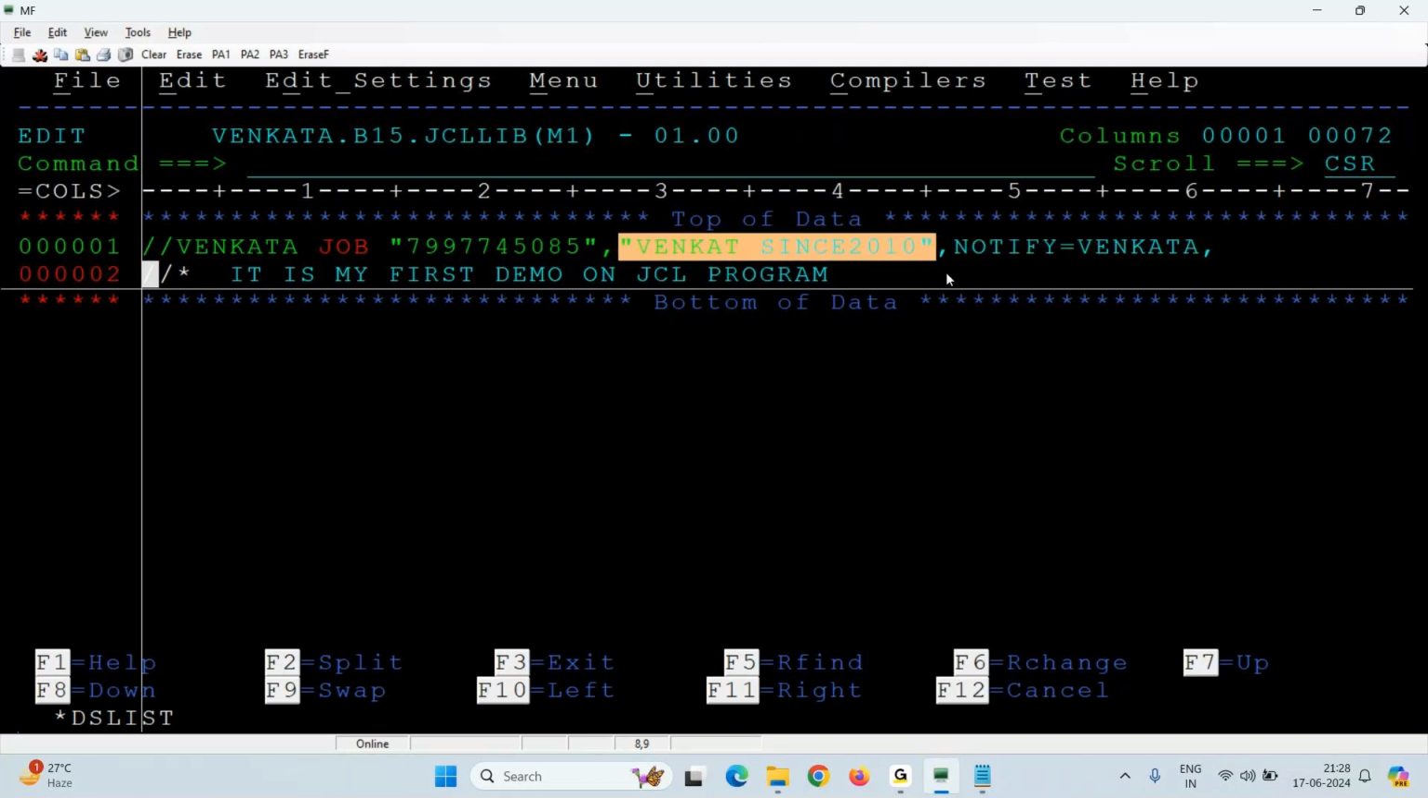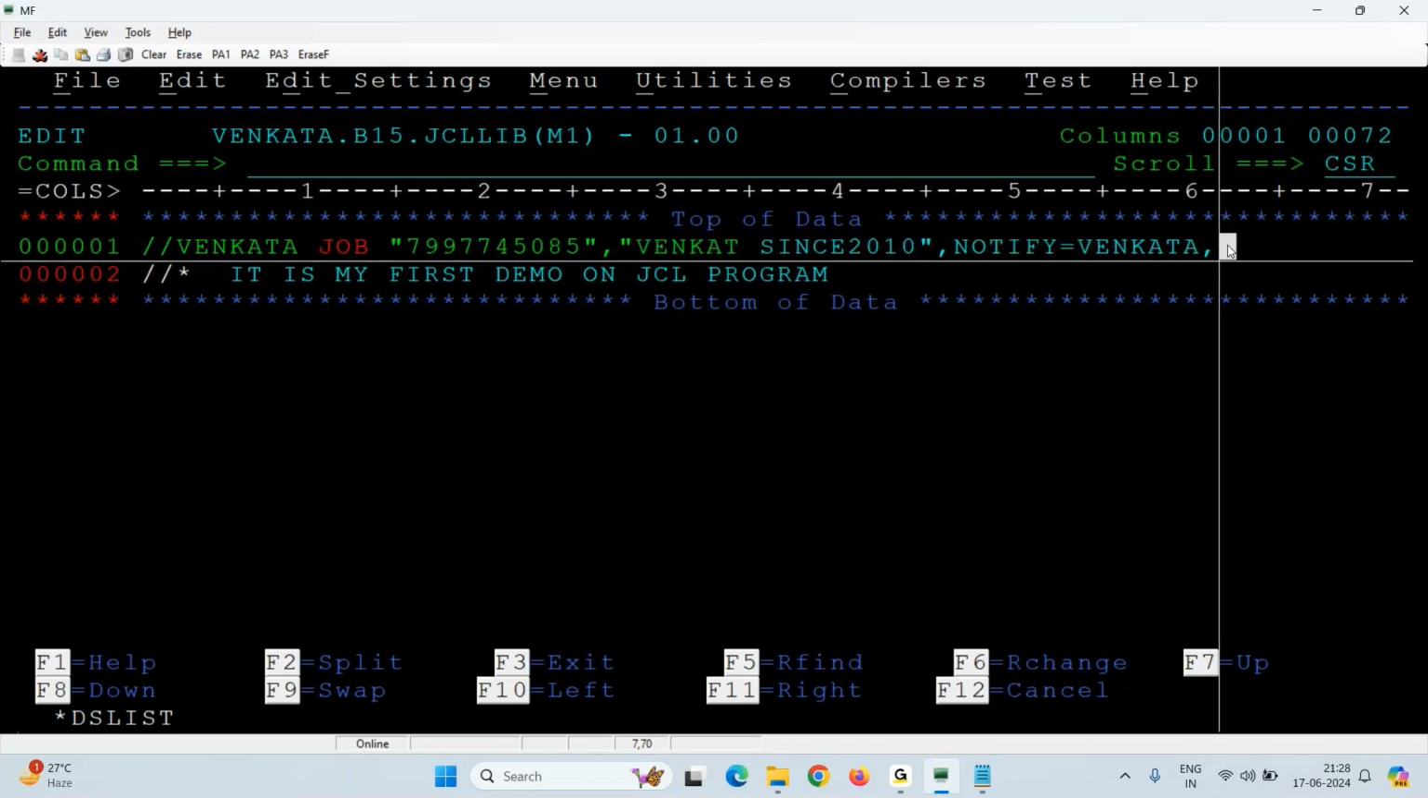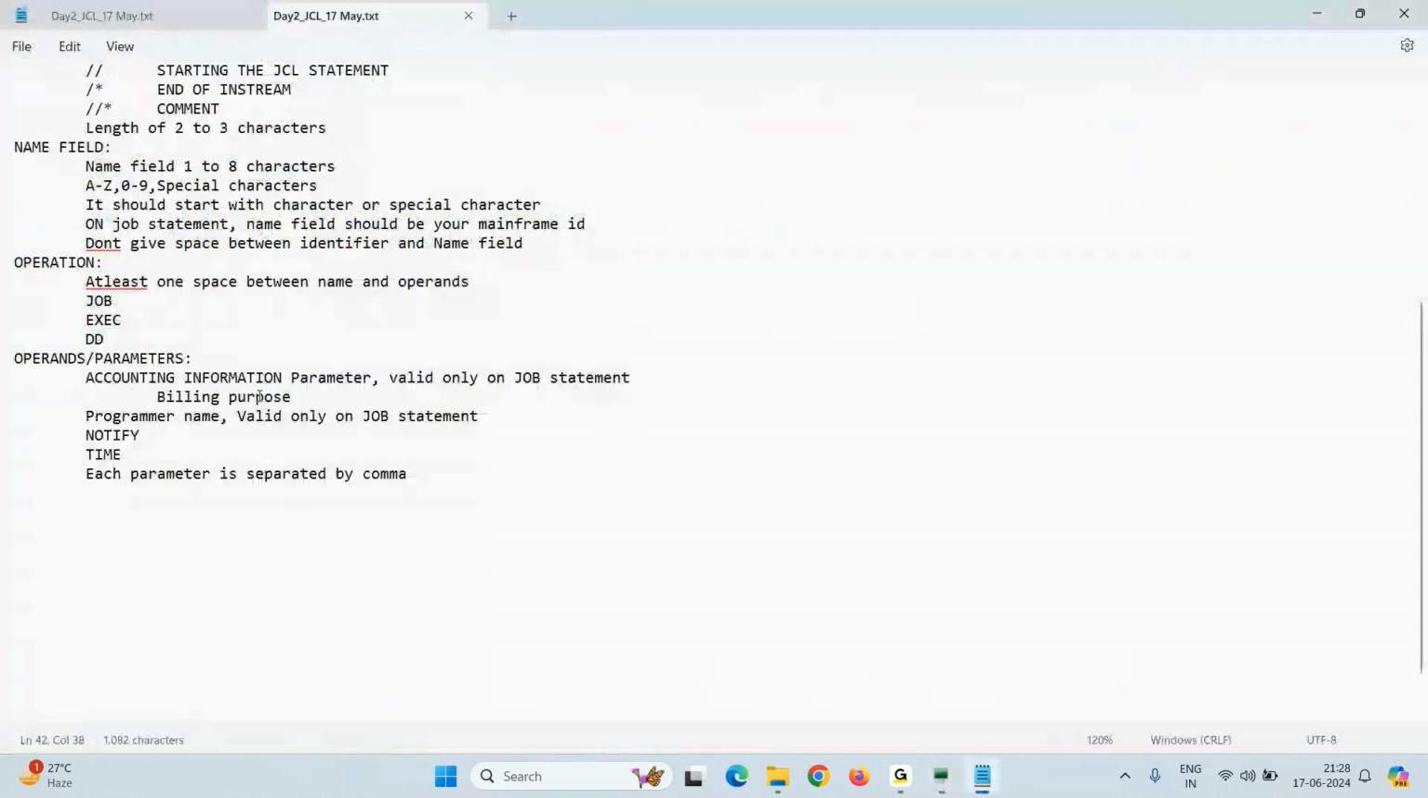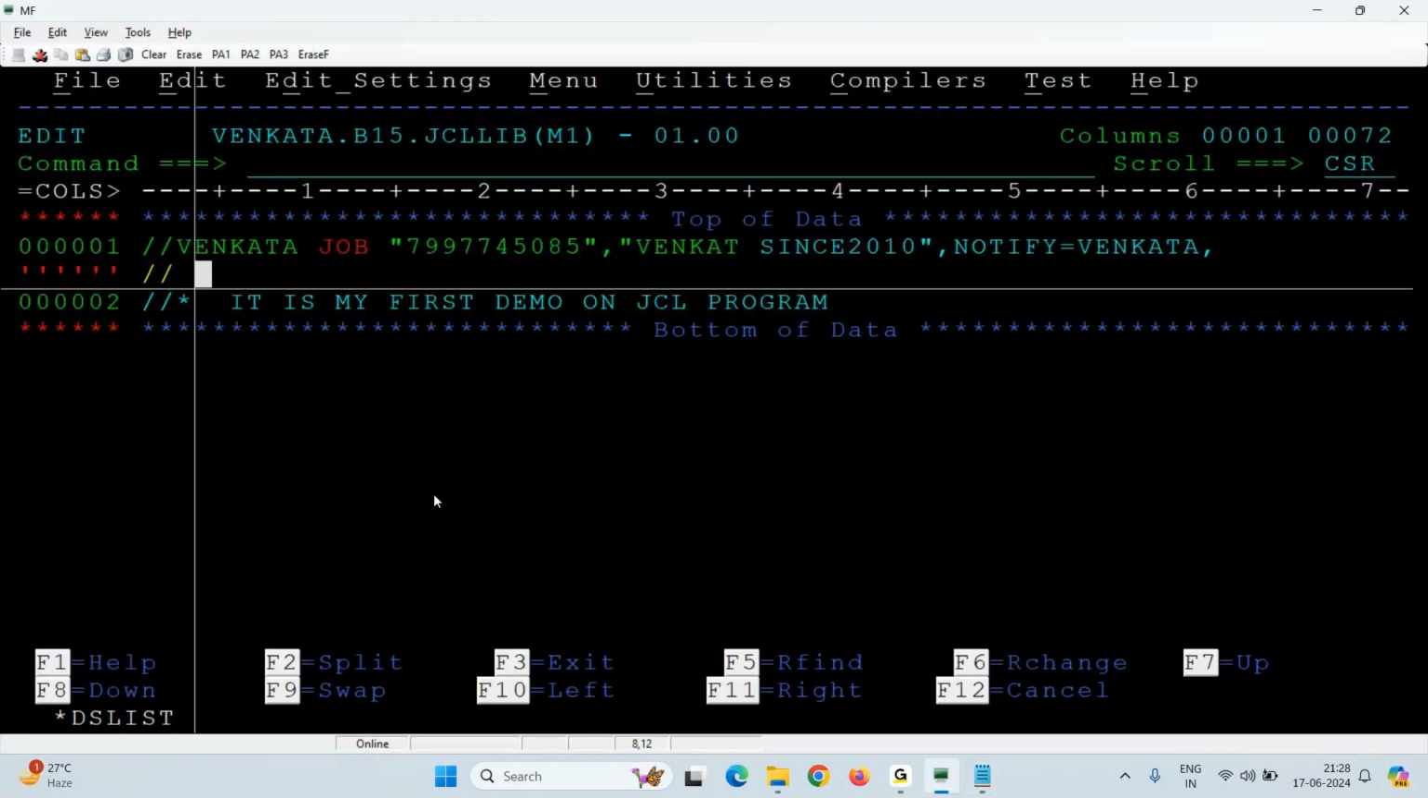What is the next one here? Let's say I cannot accommodate the continuation parameter. Give a comma and put the continuation parameter on the next line. It should start from the fourth column. The continuation parameter can start between column 4 and 15, I guess 15 or 14. What does that mean? Give two slashes, identifier, then time=1 comma 0, 1 minute.